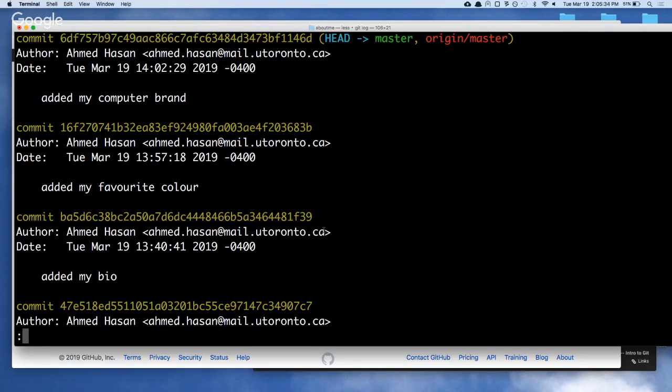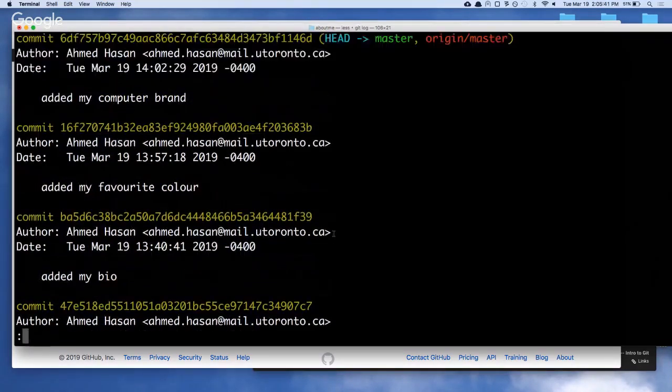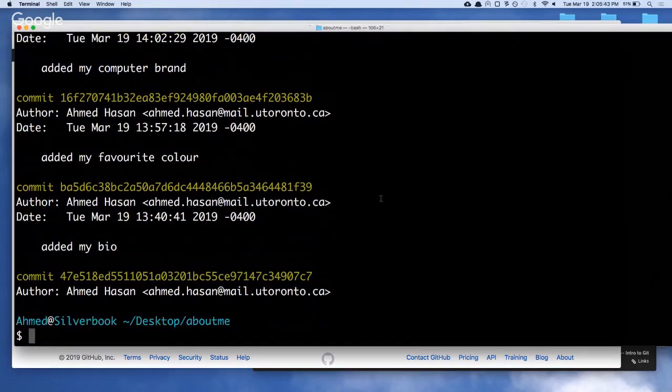And now you'll notice, actually, this should happen to you as well, if you have enough commits, it opens the less automatically. It didn't just print it out to my screen. So I'm going to press Q now and get back out.